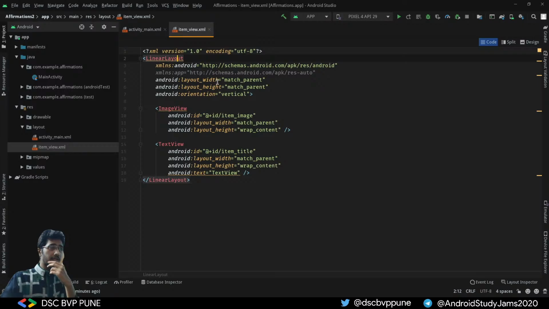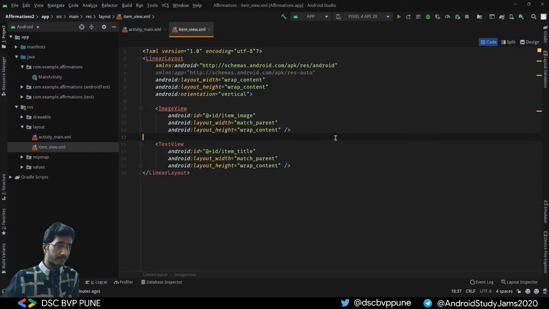Now the linear layout is matching parent, so what we have to do is change it to wrap content here, and the height also to wrap content. Android text, no, we don't want it. The image should also wrap the content.